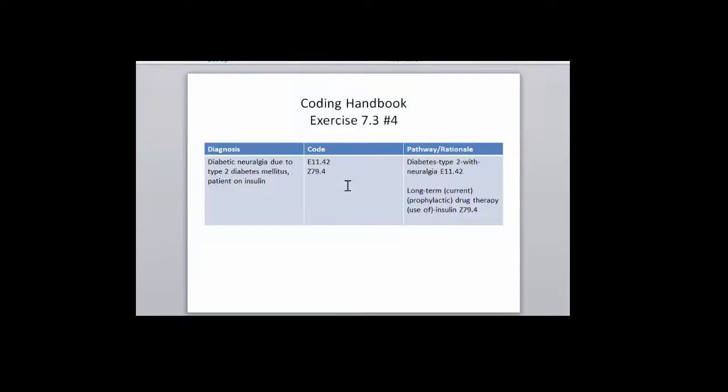So now let's go back here. And we want to look at a patient on insulin. We haven't coded any with the Z codes yet, but it's a good idea to not be afraid to start looking for codes, even if it's outside the chapter that we're studying. We're going to find long-term. So in our alphabetic index, we're going to look up long-term as our main term, drug therapy, insulin, Z79.4.